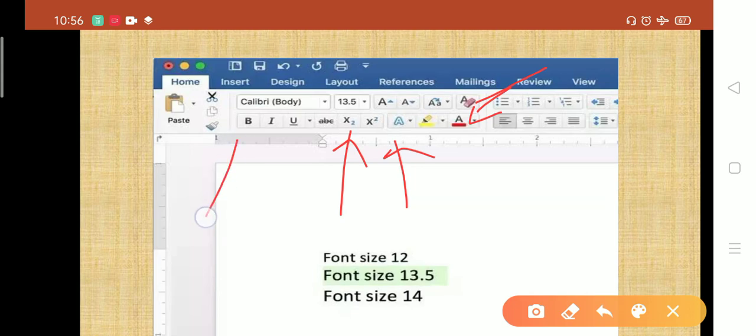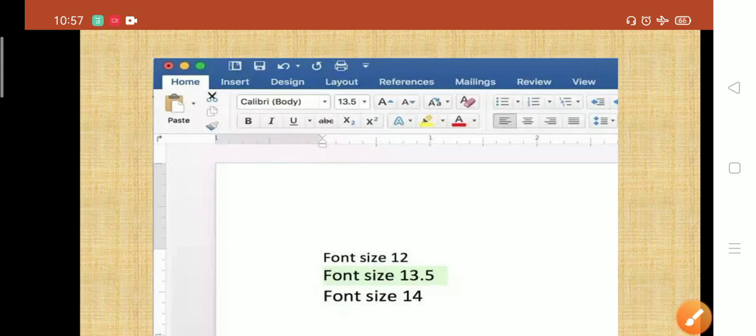Formatting, this B stands for bold, this I stands for italic, this U stands for underline, this Calibri body is the font name. Okay, you can change it. And this is the font size, 13.5. This A is for uppercase and lowercase. Different things, multiple things you can do to make your text attractive in Word. Clear? Hope this is clear. This is a small introduction of features. Okay, we have very vast features in this.